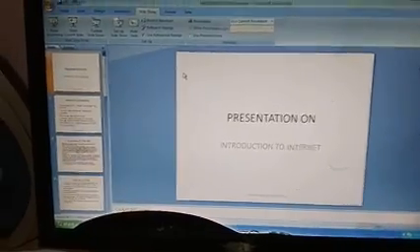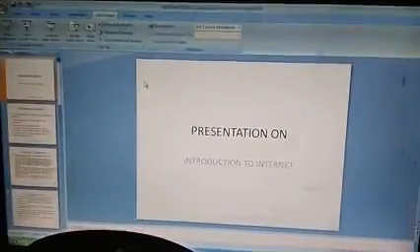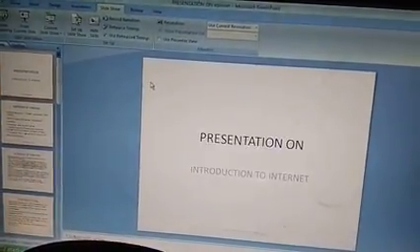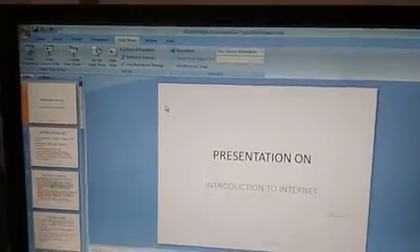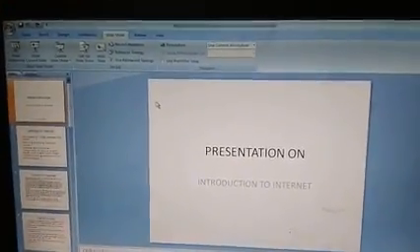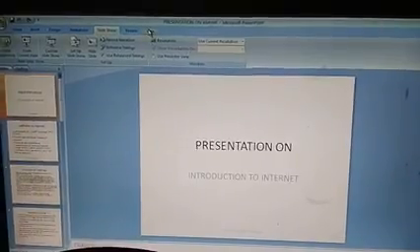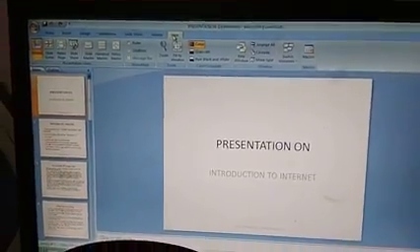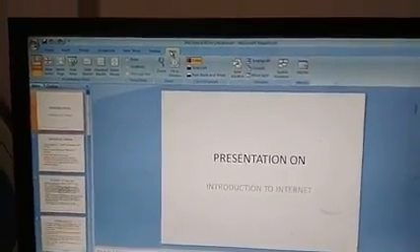If you are working in the 2003 version, you have the option in the format menu, in the view menu. In your 2007 version, you have a view tab over here where you have certain options. I'm going to zoom in on the options over here.